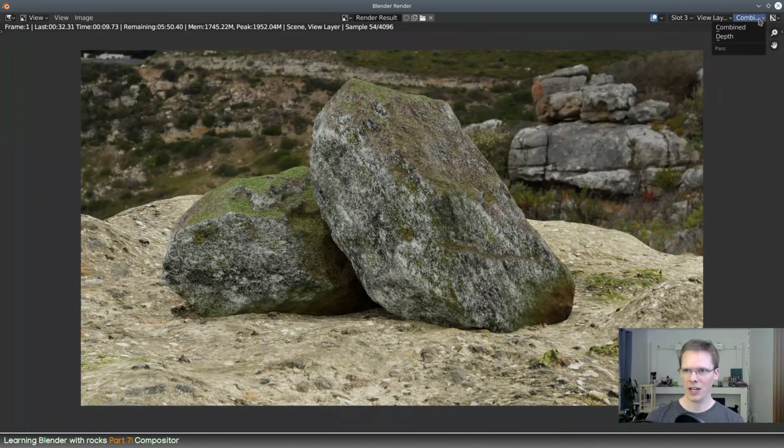And up here, you'll notice that you have a combined view and a depth pass. These are what are called passes, and they can be separated so that you can use them independently for different things inside of the compositor.